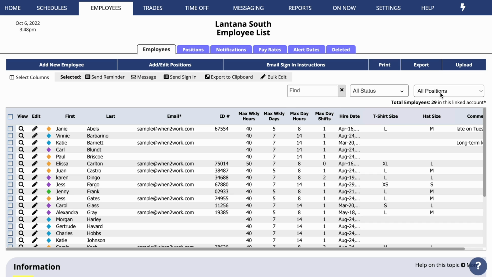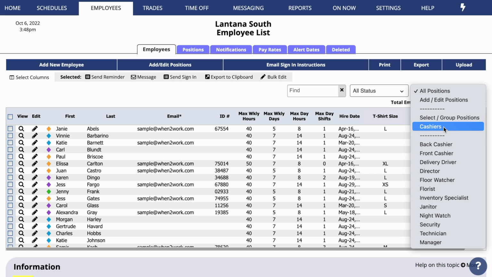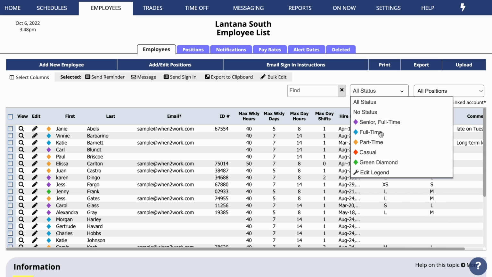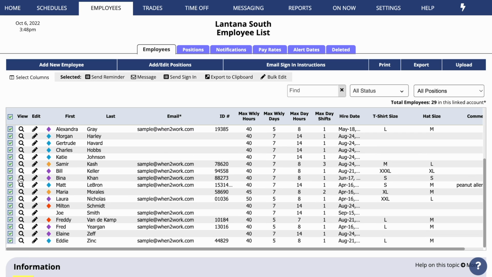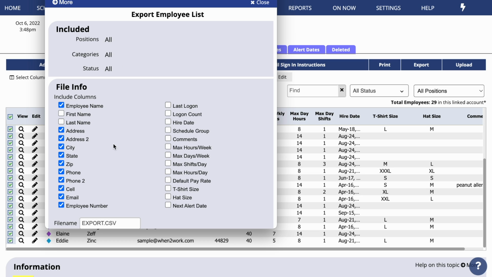If you'd like to filter this list, you can filter by position, or to just those employees marked with a specific status icon. Or, of course, you can export all of your employees at once. Check off the employees you'd like to export, and then click Export.